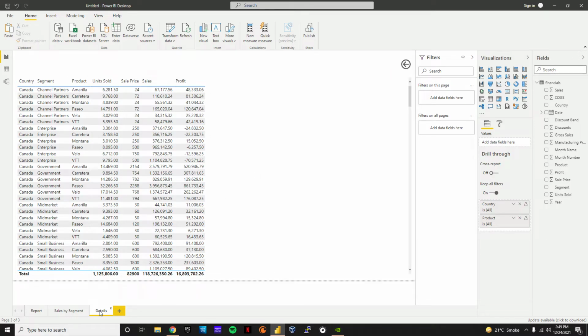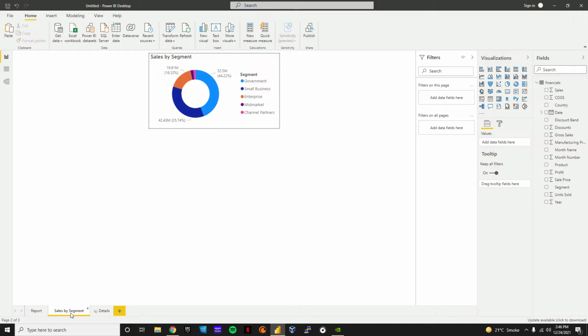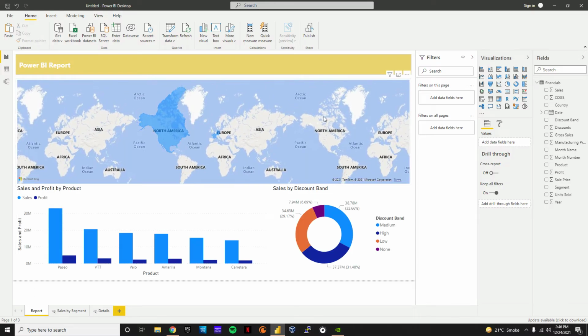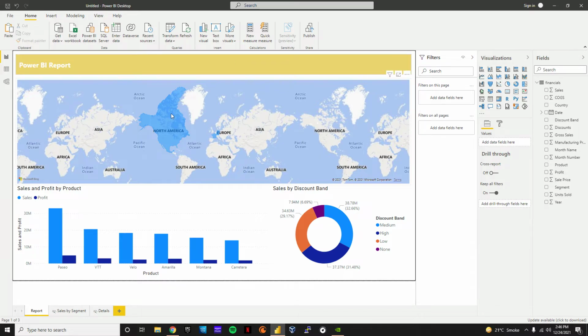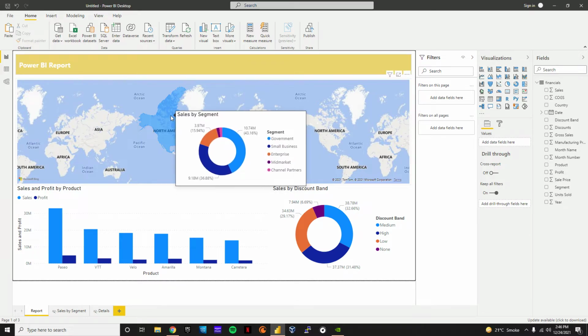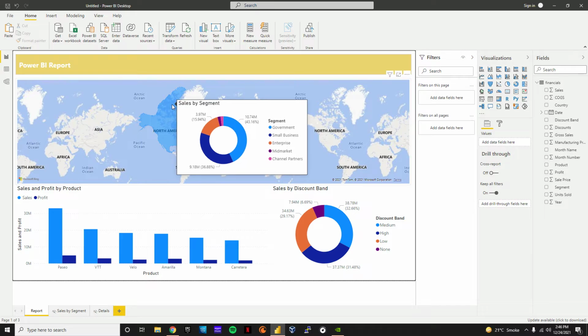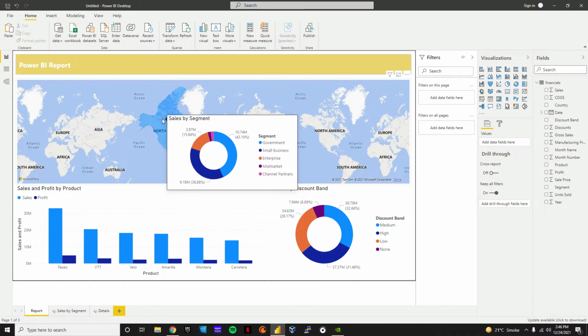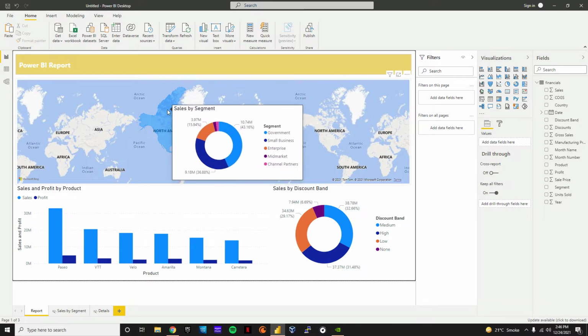So we simply create this detail tab, we will hide this page, let's hide the sales segment as well. So whenever you publish this report and users view it, they will only be able to see the report page. That's it, nothing more, nothing to complicate. Now if we hover on North America, we can see sales by segment. Now if we want to take an export for this particular North America country, how can we do that?